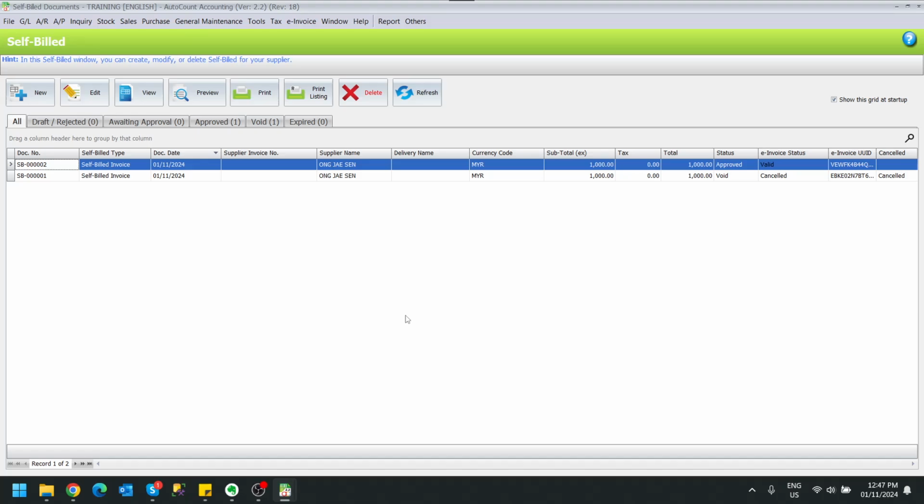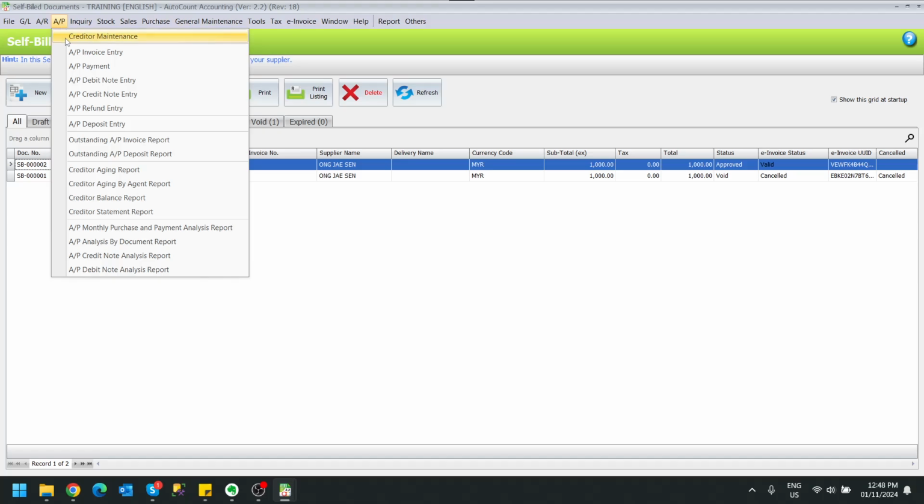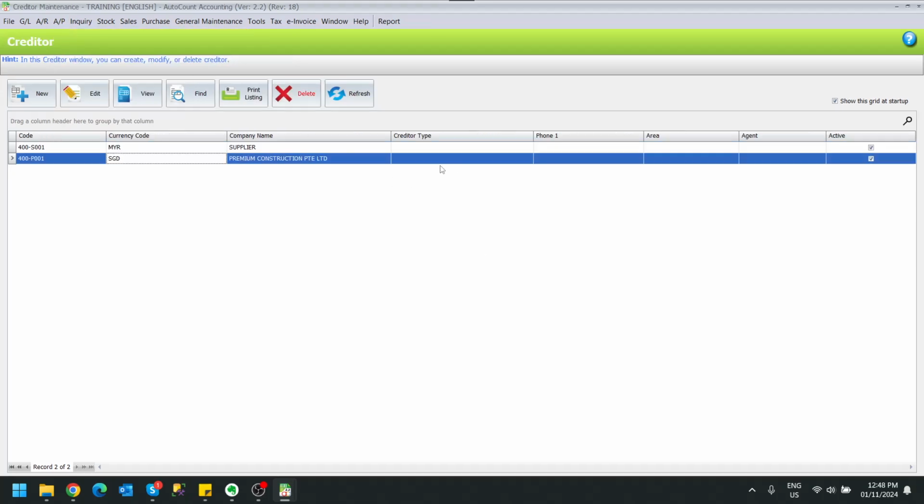So we have seen how AutoCount can handle self-bill with a commission payment example. But next, I would like to showcase another example, which is a cross-border transaction, another scenario where you need to do self-billing. So before that, let's move into our creditor maintenance, which is our supplier.